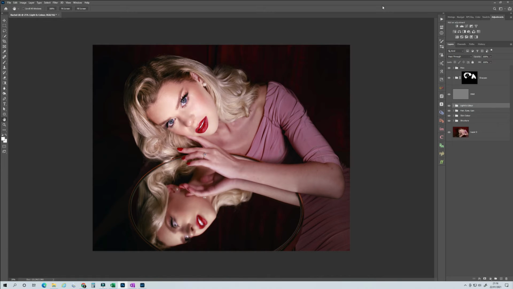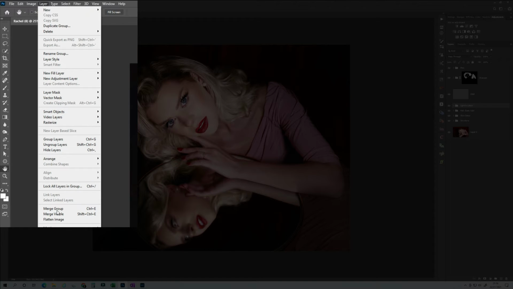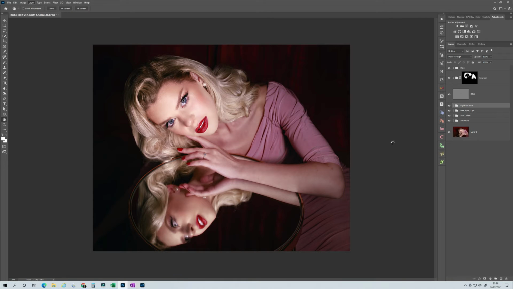Now the first thing I need to do is get rid of all these layers and condense them into one. So if I go to Layer, right down to the bottom, and Merge Visible, it's going to take a minute because it's a large file, but in essence we're going to be left with just one layer, as we are there now.